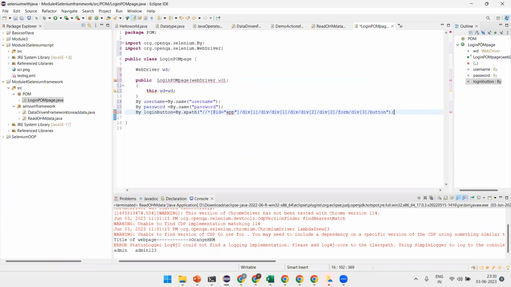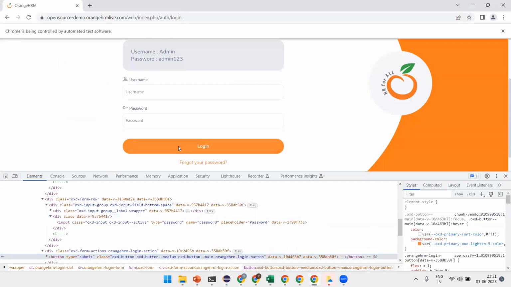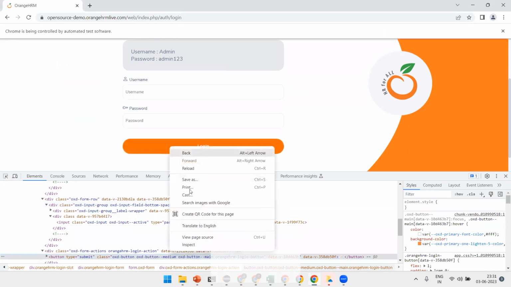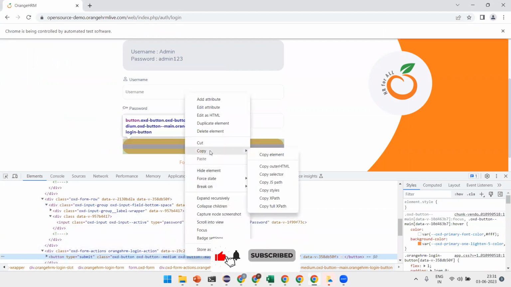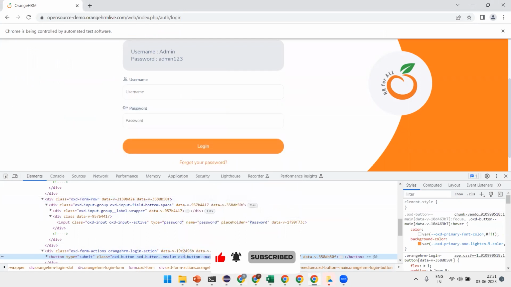This is the login button, but here what is the error? See here. Click on this cross: syntax error on token app, invalid assignment operator. And I will right click on this, and here, copy XPath.